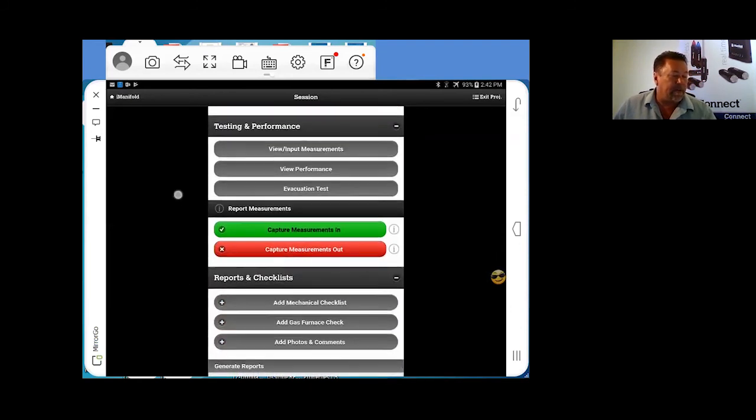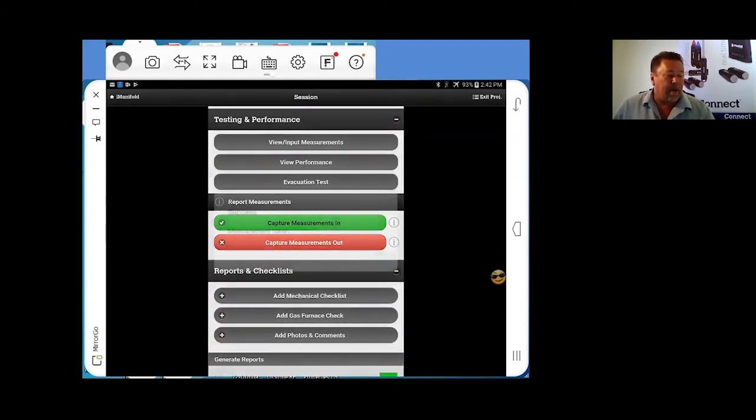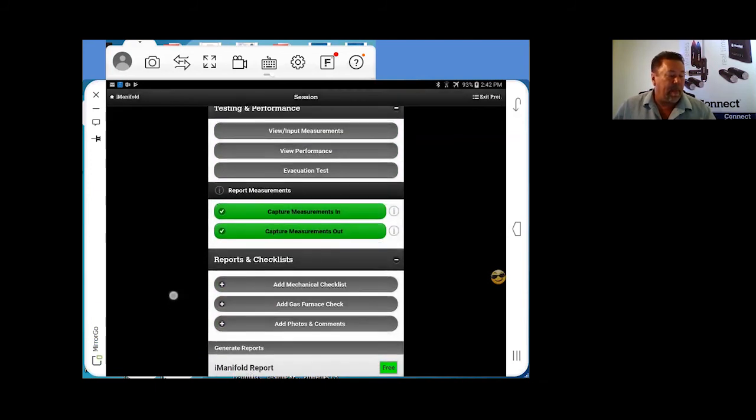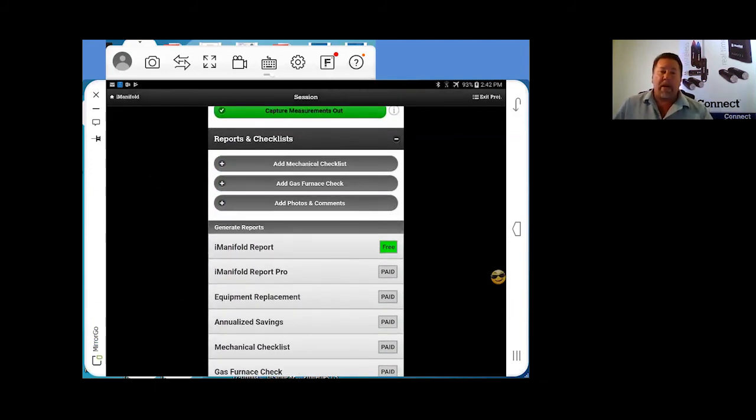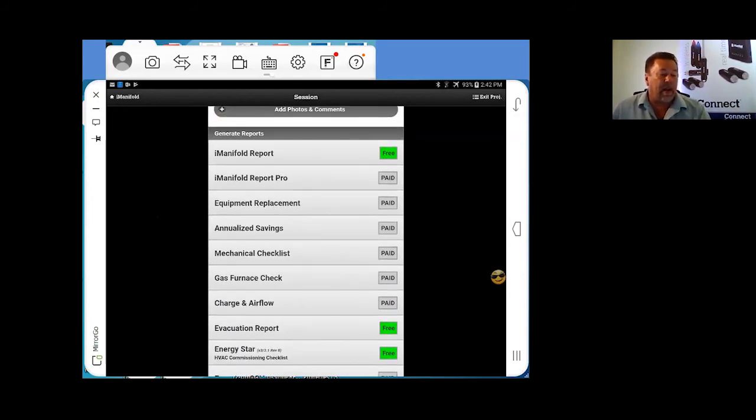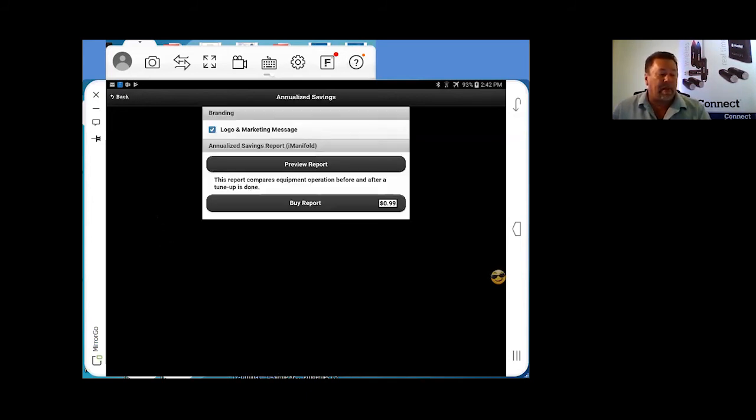We'll go back in here to our projects. We capture our measurements out. And now we can report on measurements out as well. Also, we can take a look here at annualized savings. This is a report that, when you are signed up for the cloud, this 99 cents is included. You're not paying by the report. Now, if you have standard cloud, just standard, you can pay per click, but your value comes in when you go by the month. It's only 15 bucks a month, unlimited reports.